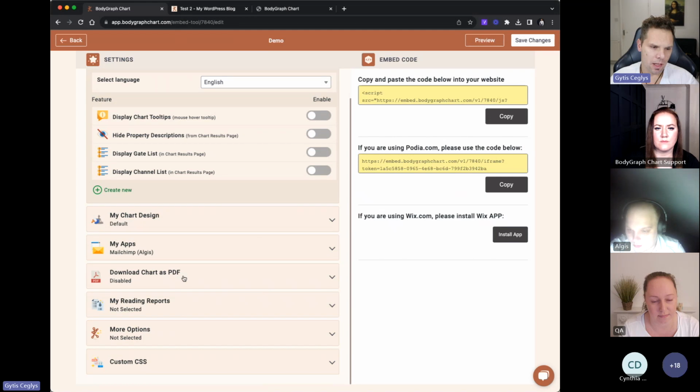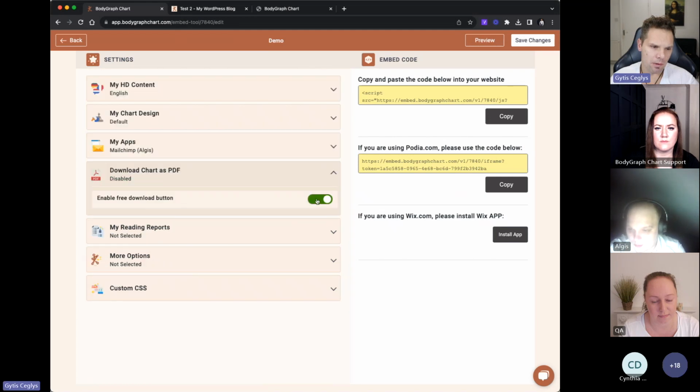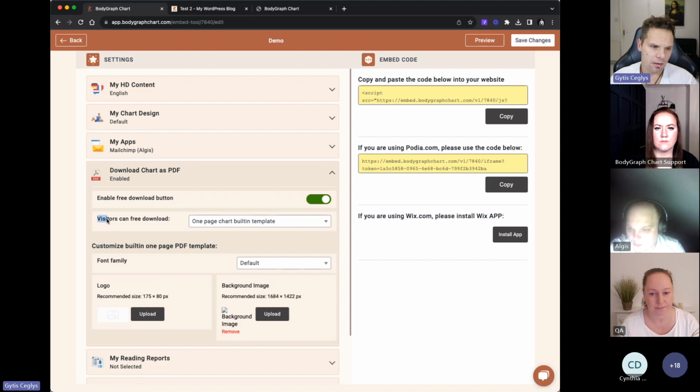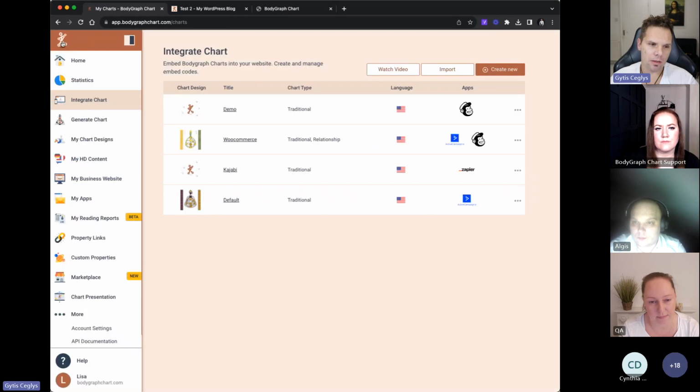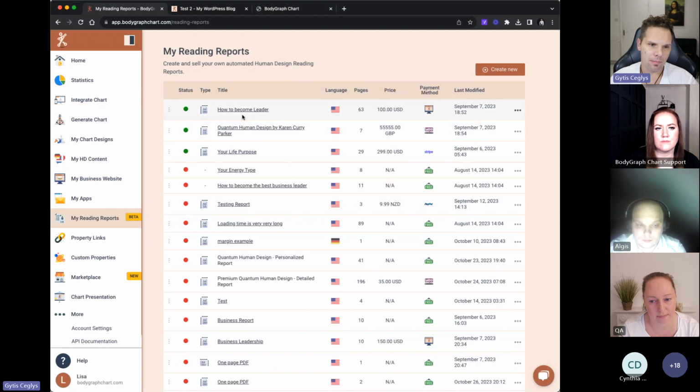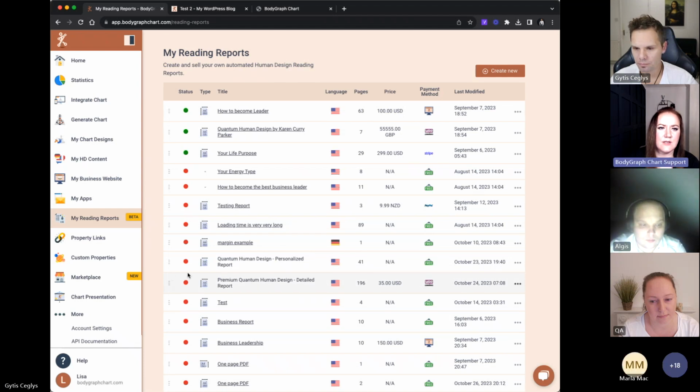Then you're clicking download chart as PDF, enable, and then it says visitors can free download, and then you're selecting that one page PDF. It will pick from that reading report that you have created, and then click save. So this is how you can customize or improve that one page PDF report.